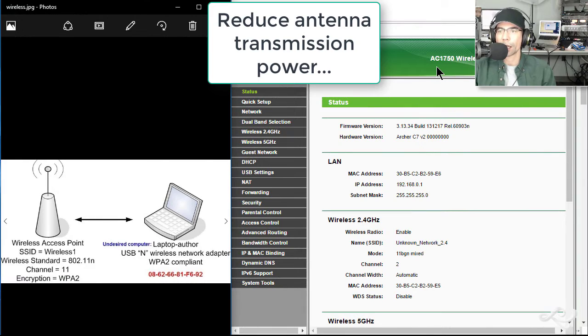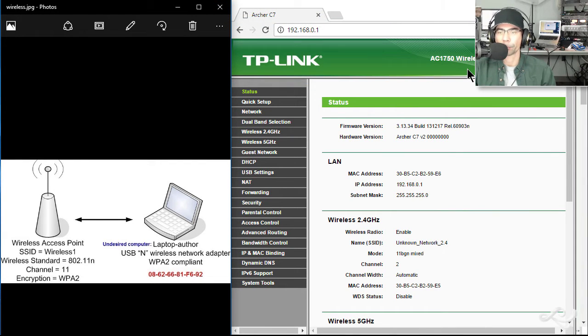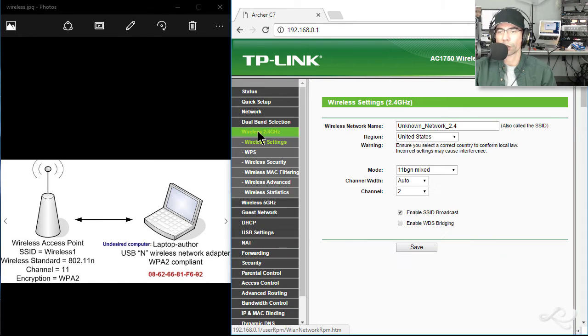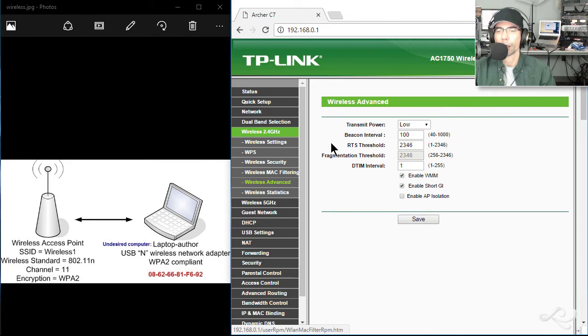So here I'm using an AC1750 wireless router. And if we look here in the image, we see that we're using the 802.11n standard, and we're using channel 11. Well, channel 11 tells me that this is a 2.4 gigahertz network. So we want to go to the wireless 2.4 gigahertz network, and we want to make changes there. And so what we do is we go down to wireless advanced for this particular device, and we look for the transmit power for the wireless antennas.